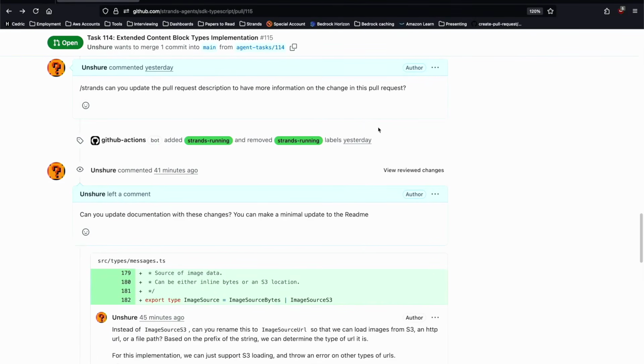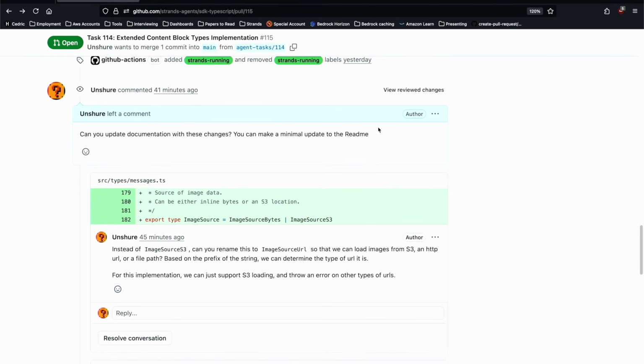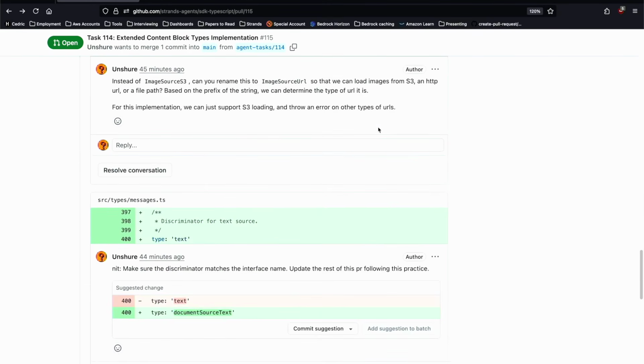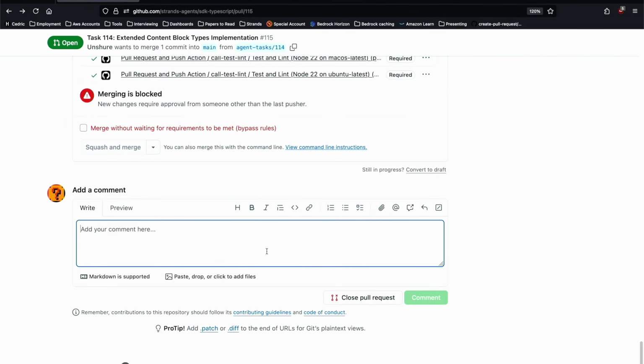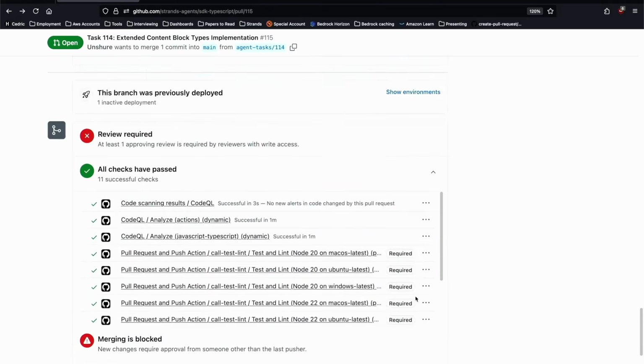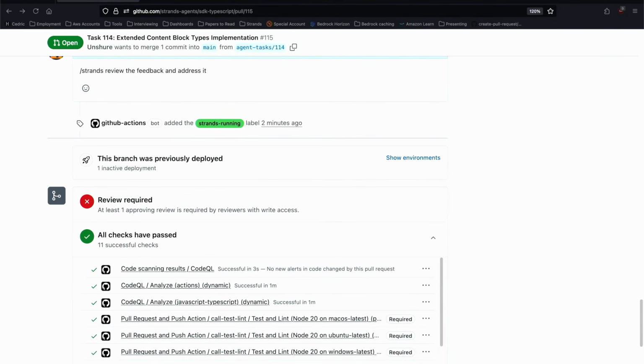And I've also spent a little bit of time leaving a couple of pieces of feedback on the pull request for how I want the agent to update the code. There were a couple of things I didn't quite like. I wanted to change the naming of a discriminated union. And I'm going to go ahead again and trigger the agent. And after a couple more minutes, it's going to go off, write the code, update the pull request, and leave a comment.